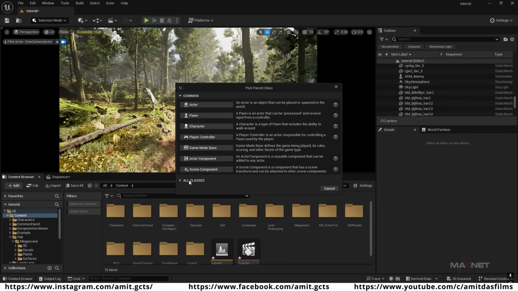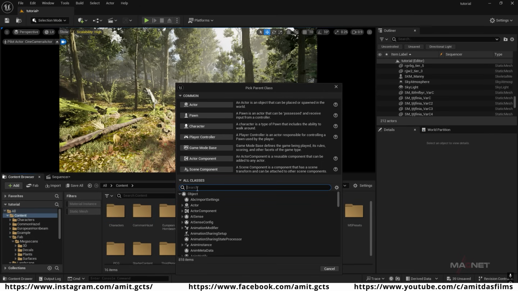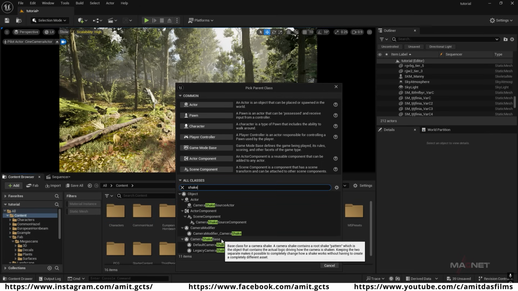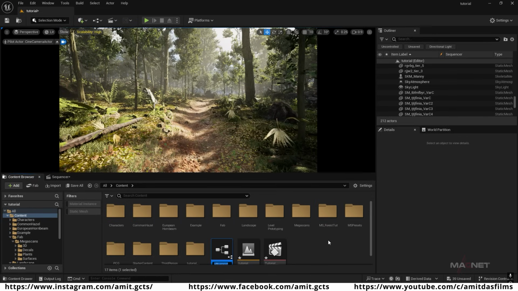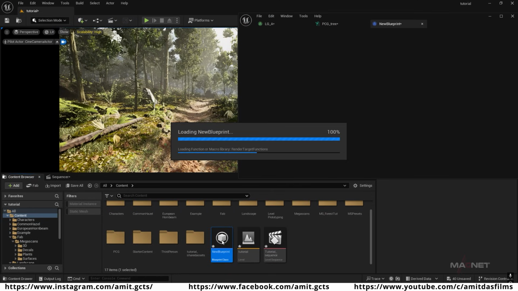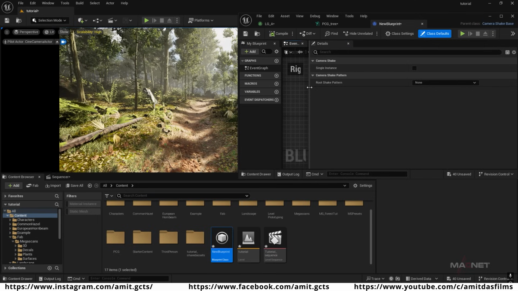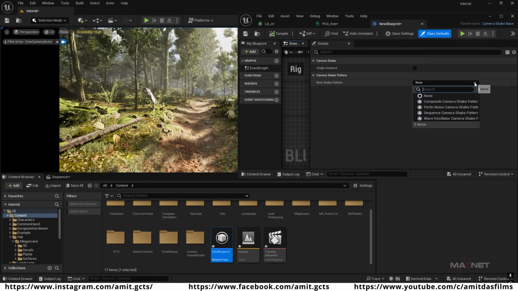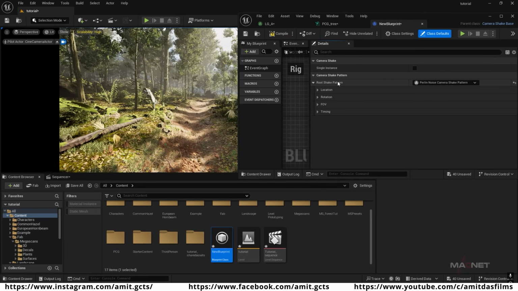And in this all classes, we expand this and we search for shake. And here is the camera shake base. Just select this one and click on select. And then we're going to open this blueprint here. Just double click to open, and we make a room here. First we go to this root shake pattern, and we go to this drop down menu, and we select this parallel noise camera shake pattern. Then we expand this root shake pattern.